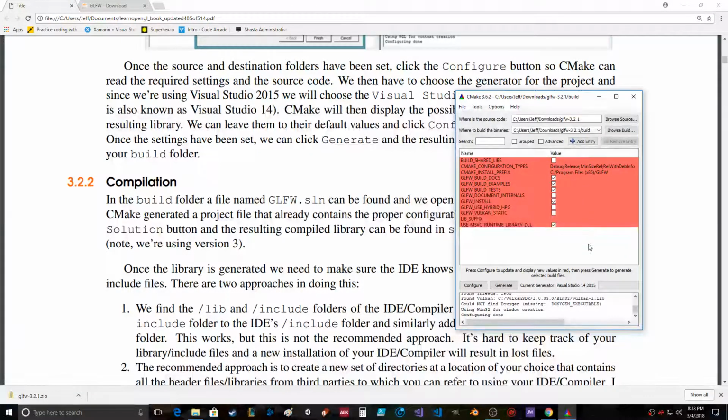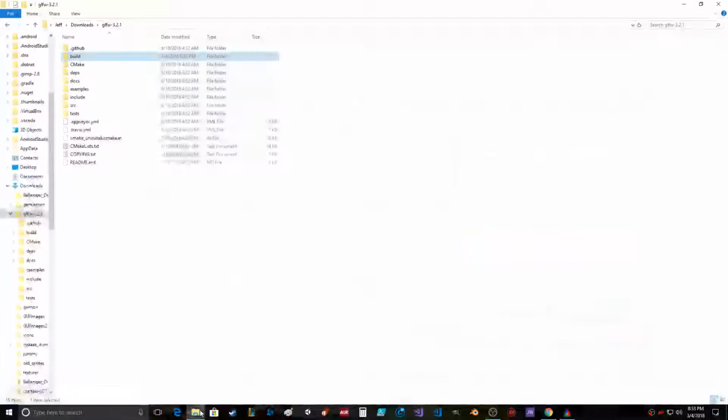If you don't see your screen look like this, be sure that you selected the GLFW root folder and that you provided a valid build directory. Okay, so after it's been configured, it's ready to compile. We're going to generate. And generating is done. So now we can go and look.